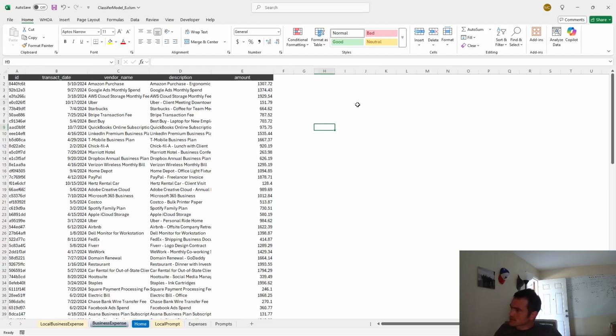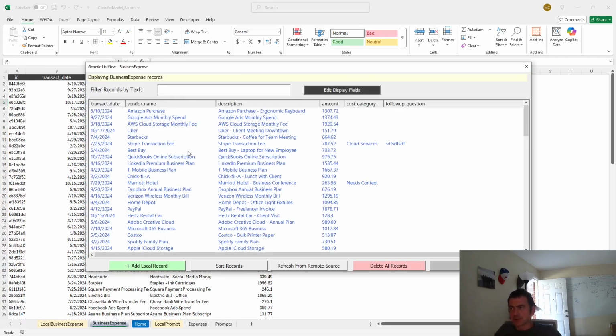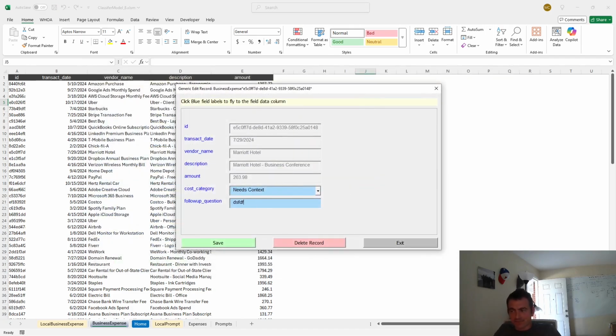So the way we want this to work is we want to be able to continuously make sure that the quality is doing what we expect it to do. So the rules we're going to make is that if any business expense is tagged as needs context, there must be a follow-up question inputted. And if it's tagged as anything else, then the follow-up question must be blank. Those are the two rules.